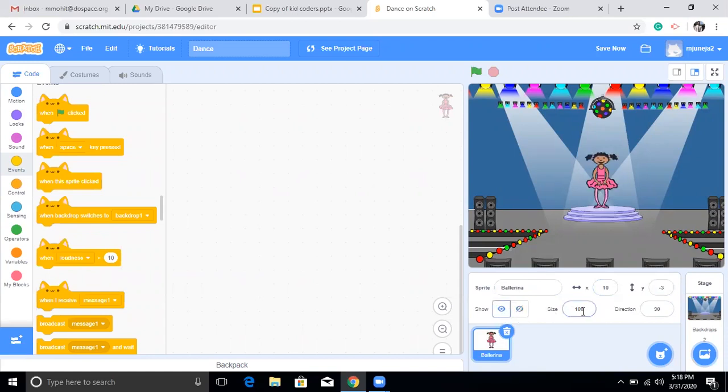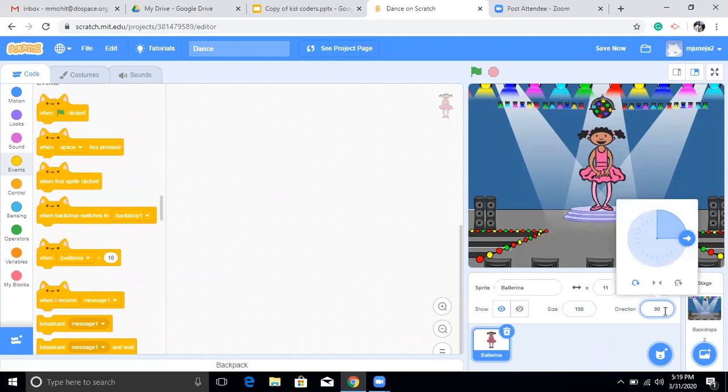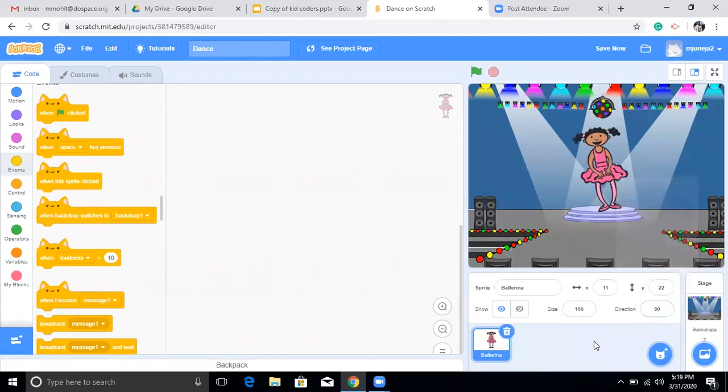And then size. For example, if I think this is a shorter ballerina, I want to increase the size. It was 100, I will change it to 150 and click enter. This will increase the size of the ballerina. And if I want to change the direction, she is at a 90-degree angle now. You will see the direction here, and you can change it. For example, let's say 80, and I click enter, so this changes how she is. I want her to be perpendicular to the ground, so I'm choosing 90 because I am starting to write my code from here.